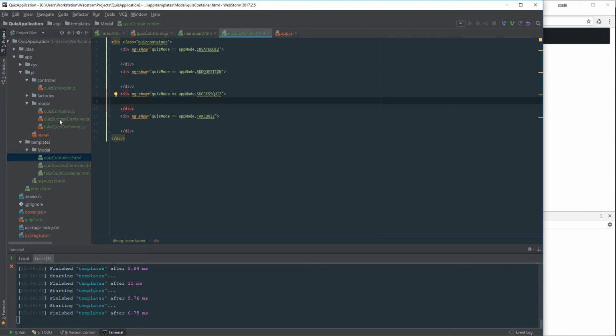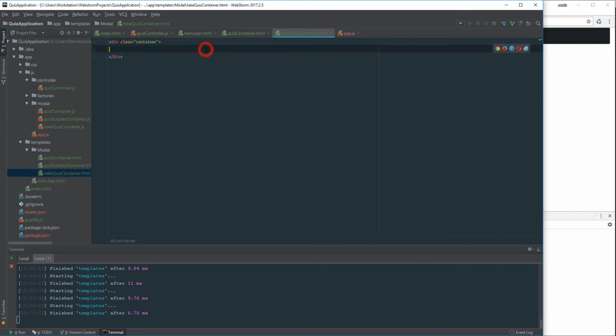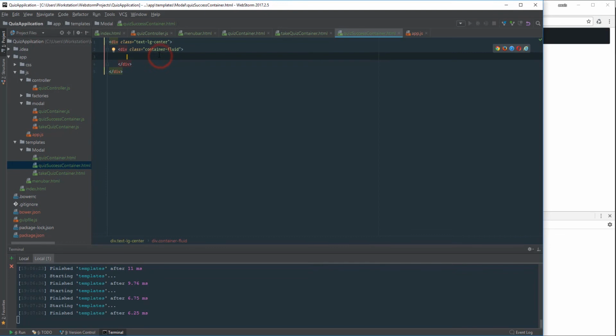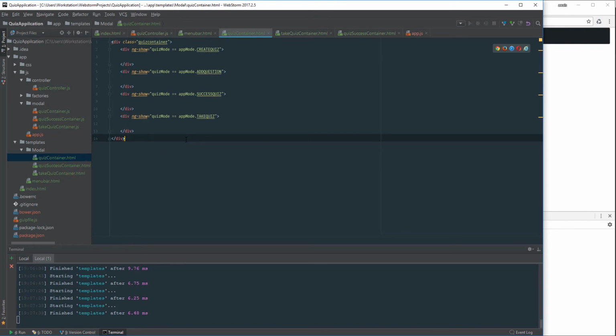So here we have a success container, take quiz container. Is that taking us to take quiz container right here? In this take quiz container, I'm just gonna write a few things into our take quiz. Here we can write h1, and write take quiz container, and then we have success container. I'll write something here as well. Success container, and then we have this quiz container, the main container we have.